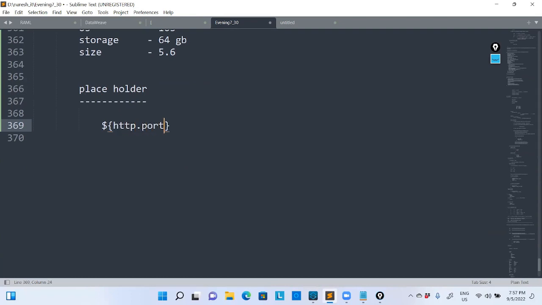So what is your first property? HTTP dot port. What is the symbol of the placeholder? It starts with a dollar, and in between, this is the placeholder. Whenever you are referring to anything inside of your placeholder, it automatically reads the data from your configuration file. Okay, you guys understand? For example, I am defining HTTP dot port. Then what is the meaning of this HTTP port? It is a word, a name, or where we have to look.